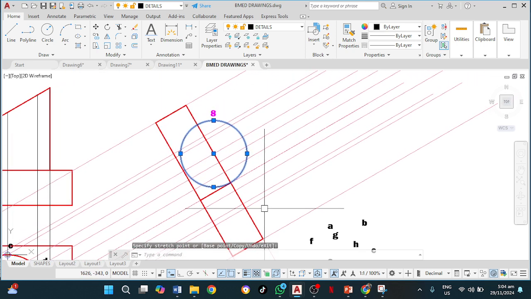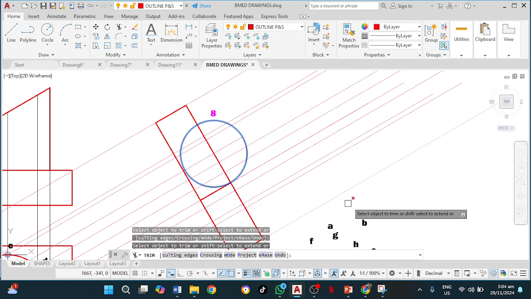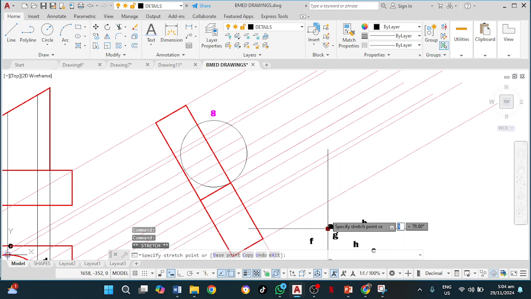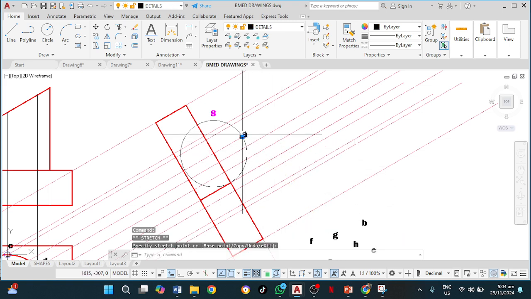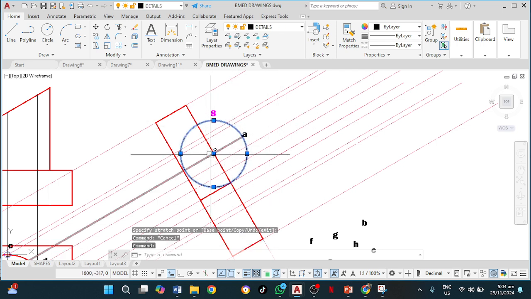Yeah, and I'll be trimming this off. Enter, trim right here, and I'll be using this A as well. Move this A into place. Move this A to where A is supposed to be. That is that. Now I'm going back to B.